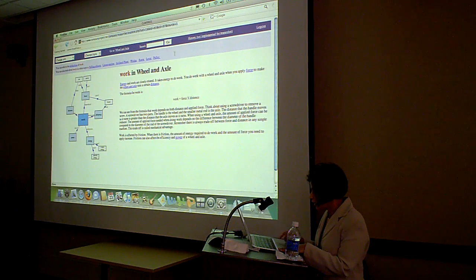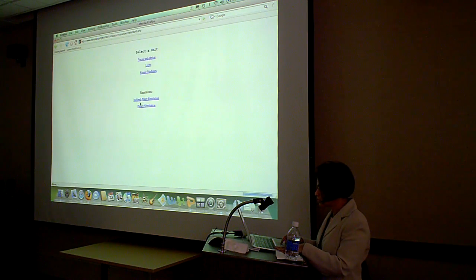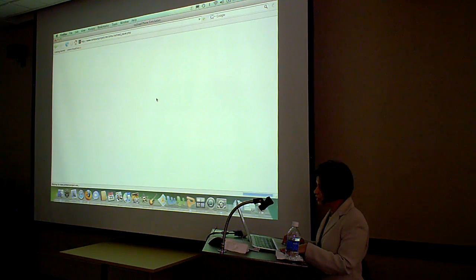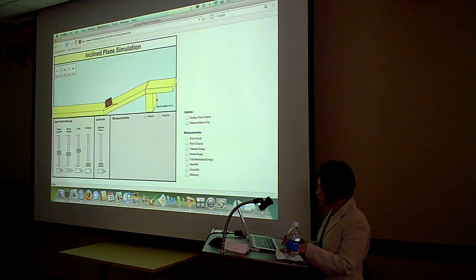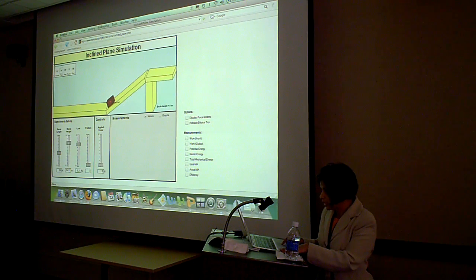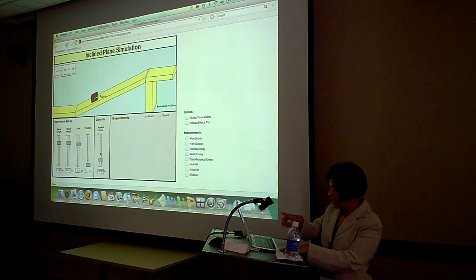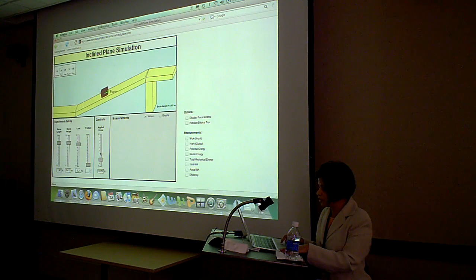I'm going to have to log in again. And then, as I said, there are simulations in the system. And here, students can actually change variables. They can change the ramp height, the ramp length, change the applied force. And once the force is at a particular level, the simulation starts working.